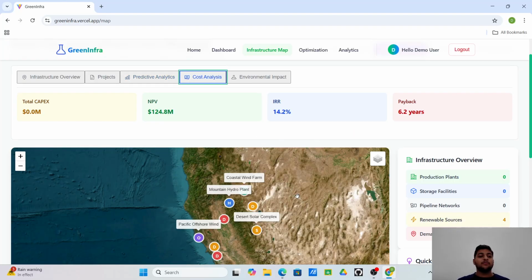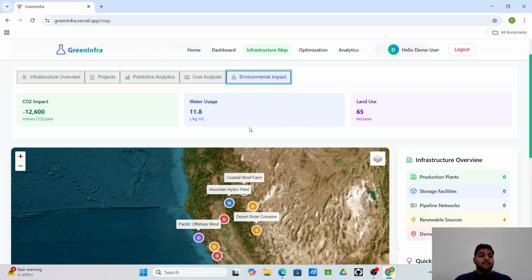And here it comes to cost analytics. It is also calculated from the data we have gotten from the users, which means the existing data we have on our site and the environmental impacts. It's the same as the cost analytics. We have calculated all these things and displayed them here: what is the CO2 impact, what is the water usage, and what are the land uses?